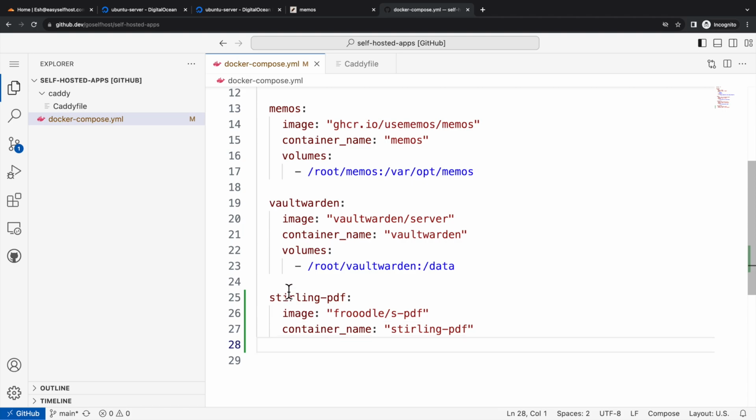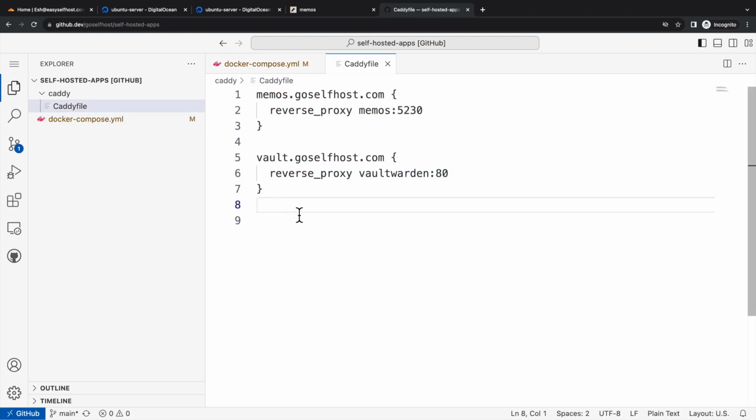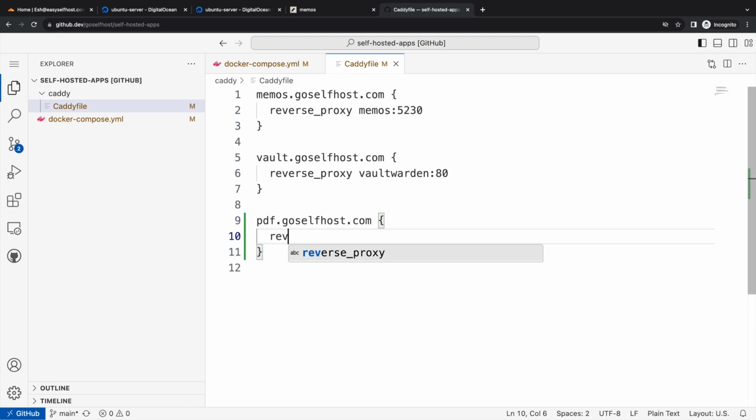And we also need to create a new proxy rule for it. So let's go to the Caddy file and add a new section for this. We can use the domain name pdf.goselfhost.com. The reverse proxy target is sterling-pdf:8080. And again, the port 8080 is defined by the image author. You can always find this matching number on their websites.